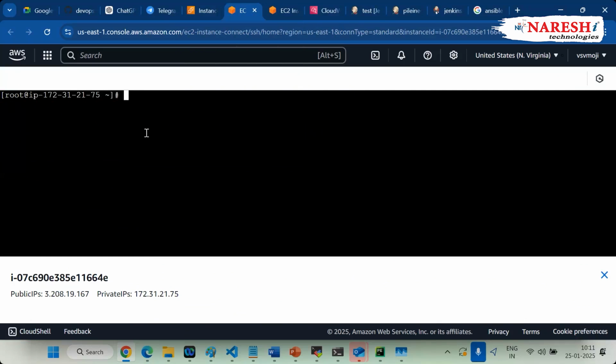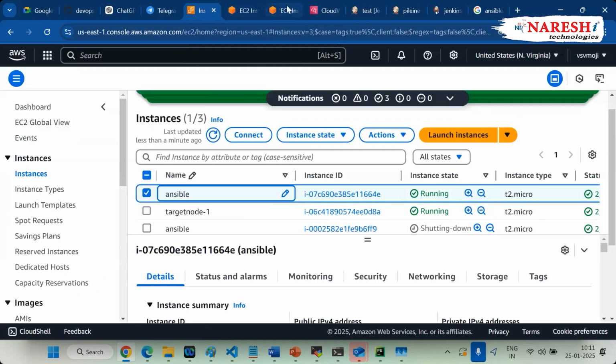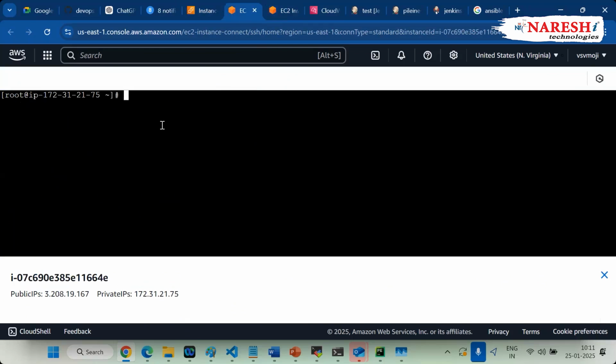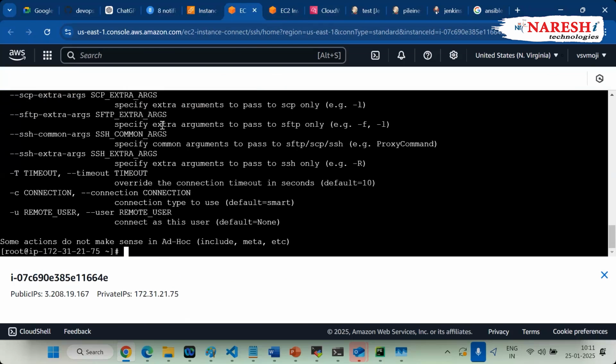Anyway, let's start the process from this server. So the target node is here, the Ansible server is here. Okay, working server. Hey, focus here, please. If you're not interested, you can go out. Okay, working fine. This server is Ansible.